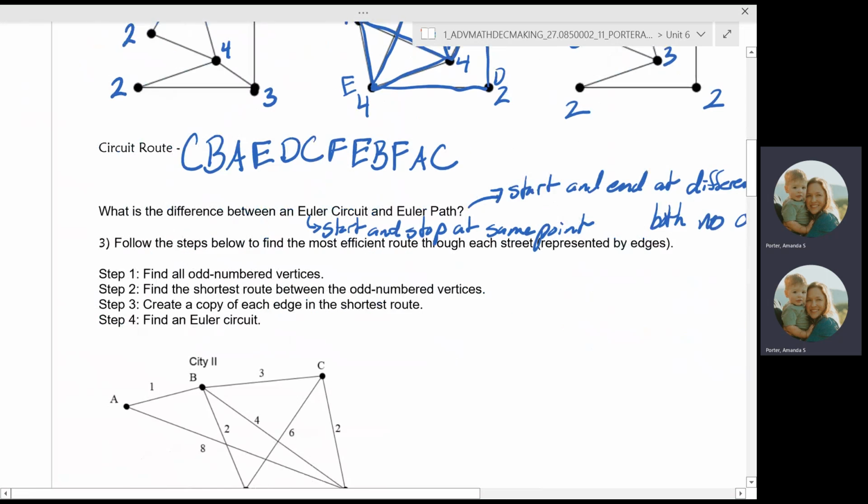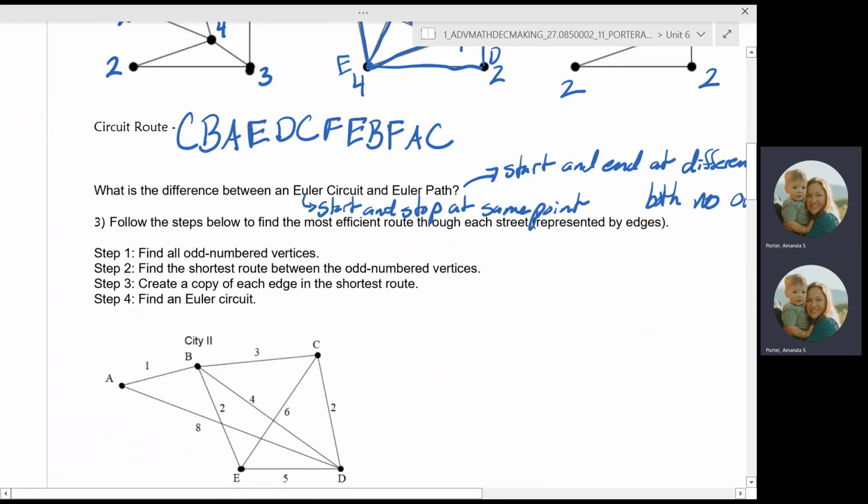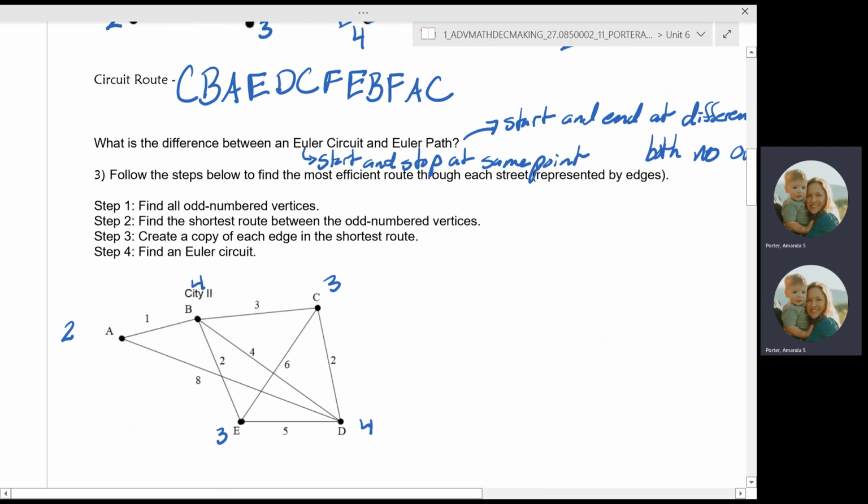Now, for number 3, this is a different scenario. What we have is we have something that turns out is a pathway. Let's see real quick. We have a 2, we have a 4, we have a 3, we have a 4, we have a 3. This is a pathway. The odd numbered vertices are only going to be 2 of them. Well, it doesn't have to only be 2, but pick the 2 odds and then find the shortest route between the odd numbers. So the odd vertices here are C and E.